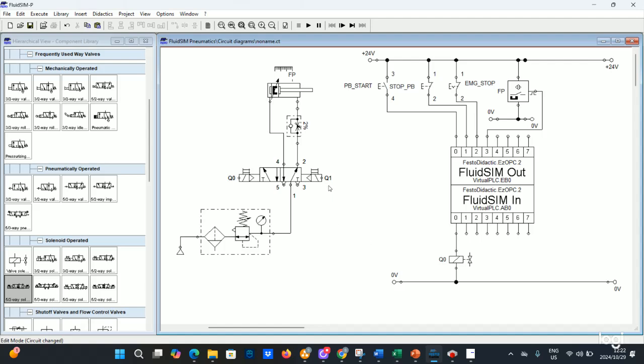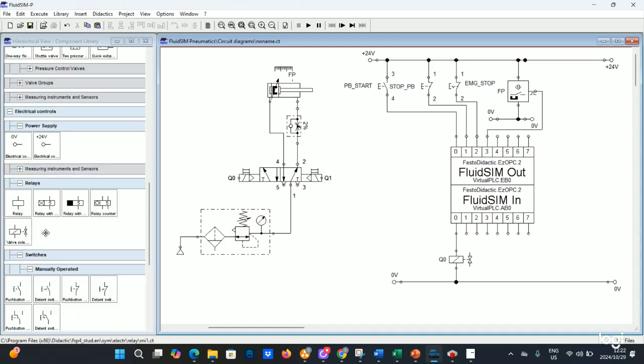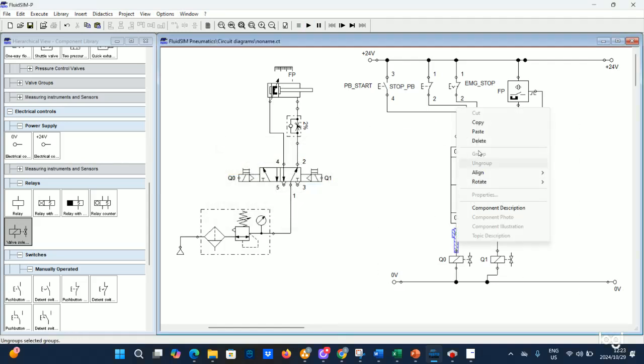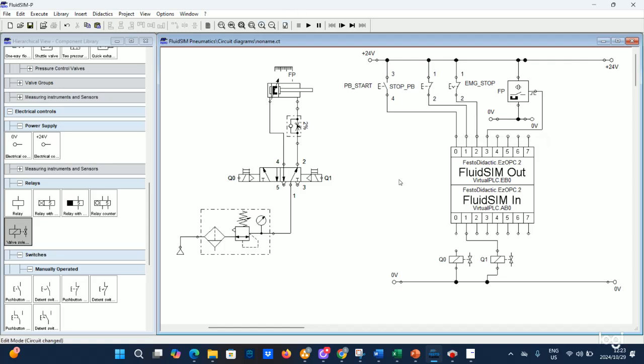So now, since we also have Q1 here, we're going to get another solenoid valve, right? And then we're going to define this as Q1, right? Okay, that's okay, right? So this is going to be our circuit here, right? So okay, let me just try and address this. Right. So now I play, right?